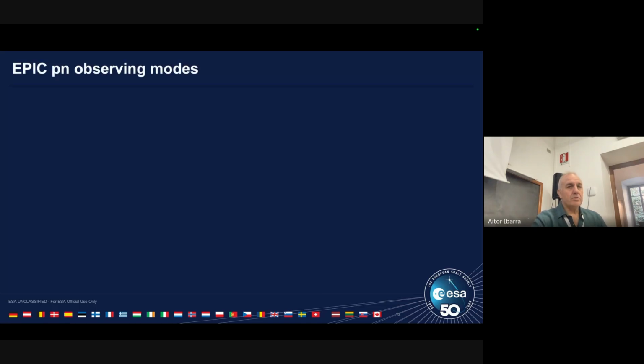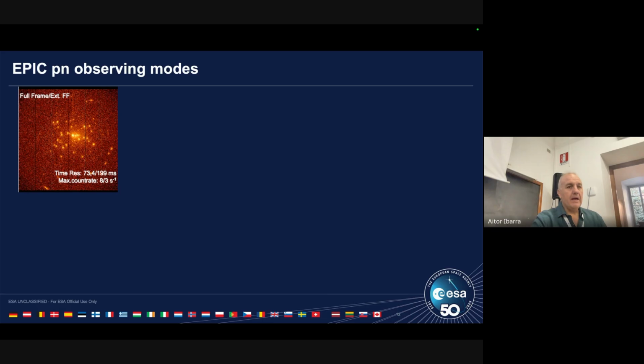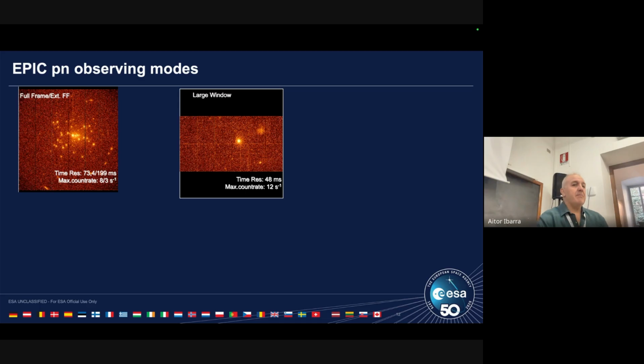The observing modes for PN. Full frame. There you have the characteristic, which is the time resolution, the important parameter, and the maximum count rate that you can get with this observing mode. This is the mode that you use whenever you have a bright source in the field of view. Camille will talk later about how to deal with bright sources in XMM.